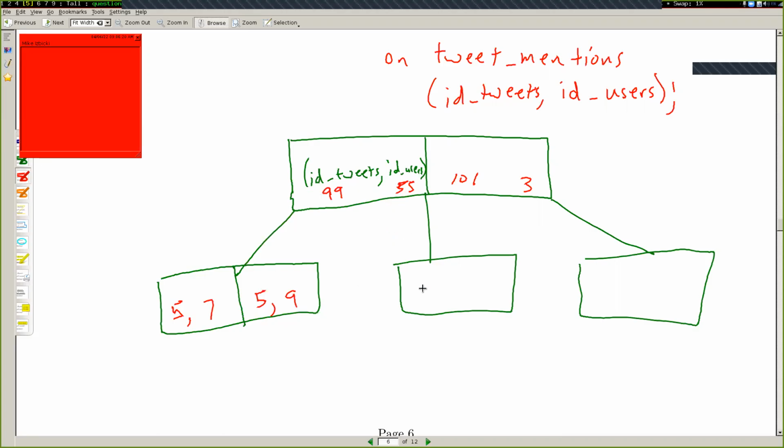Then over here we might have, say, 100, 10, and then 101, 3, and so again, this has to be less than or equal to this up here. And then over here, maybe another 101, 4, and a 101, 5.